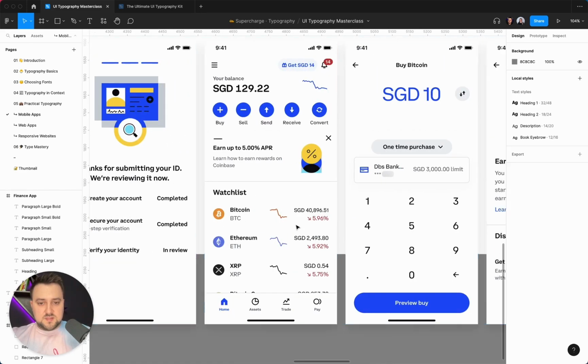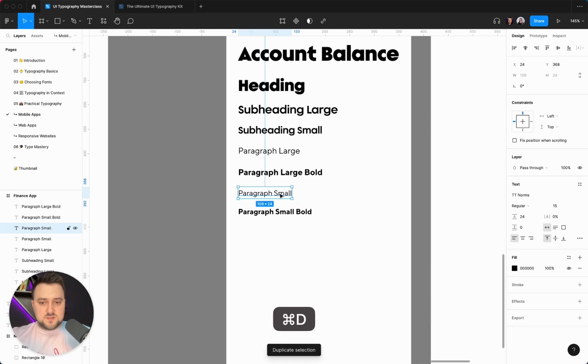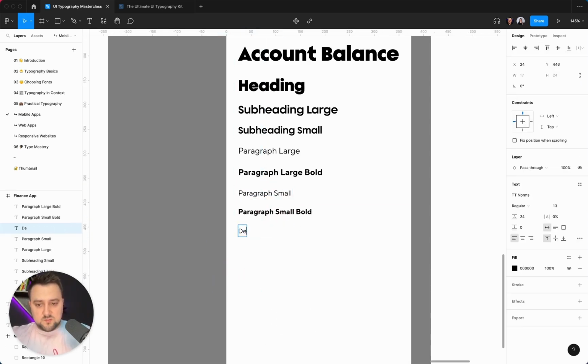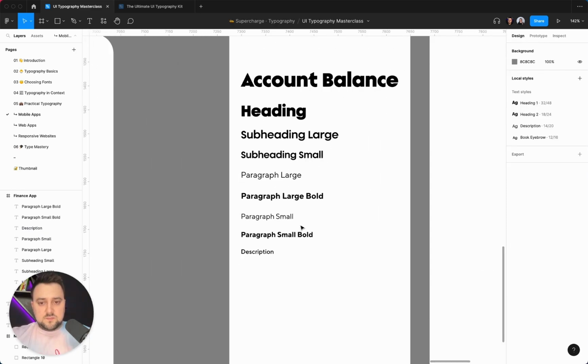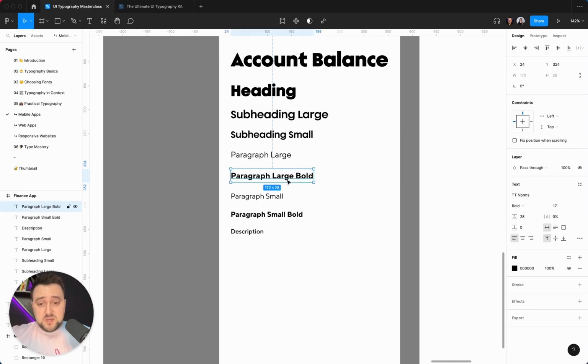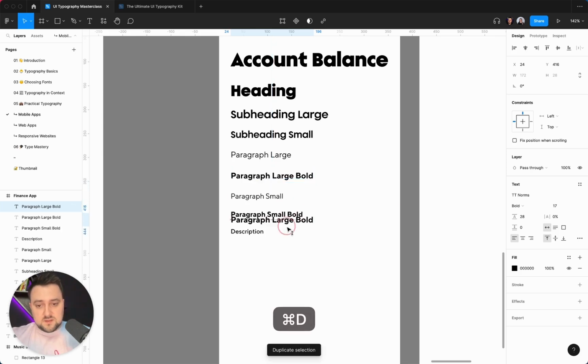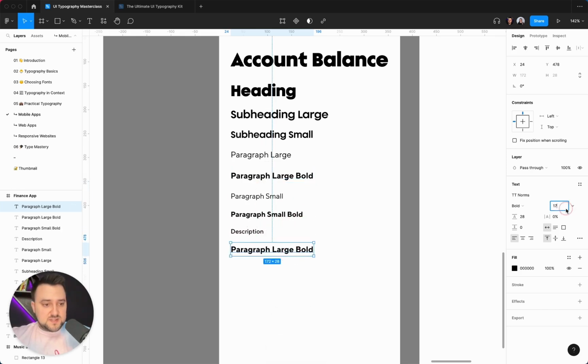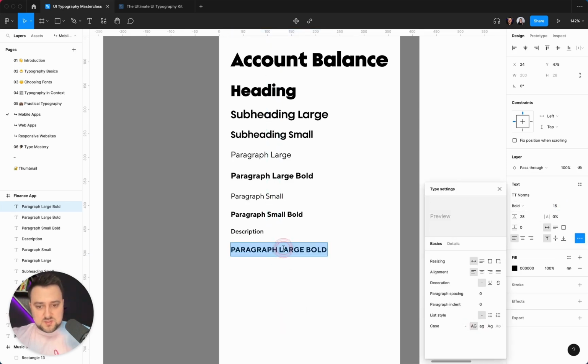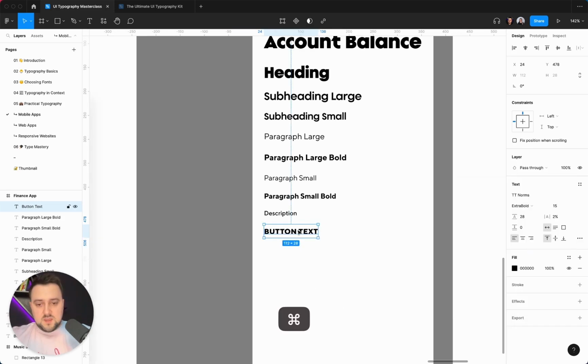Maybe something like this for labels that's even smaller than the paragraph small. I'm not sure if I'm gonna call it description or label. Okay, we definitely need the button text, and maybe we can just use the paragraph large bold for it, or in this finance app, maybe we can go like this and make it all caps. So make it a little bit bigger. Let's add some character spacing in here, and maybe on some other actions, for those I think we're gonna have to make it a little bit smaller.